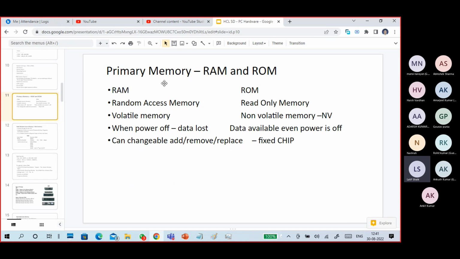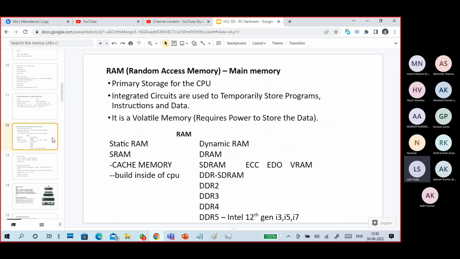So go through the difference between RAM and ROM. Both are called primary memories. Random access memory, read-only memory; volatile, non-volatile memory. When power is off, data is lost in RAM. When power is off, data is still available in ROM. We can change the RAM as per our requirement, but we cannot change the ROM because it is a fixed chip. RAM is of two types, static RAM and dynamic RAM.